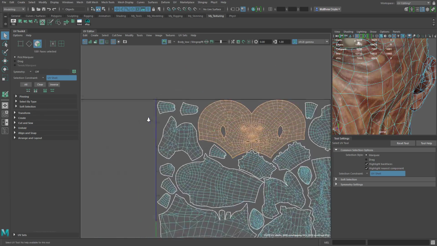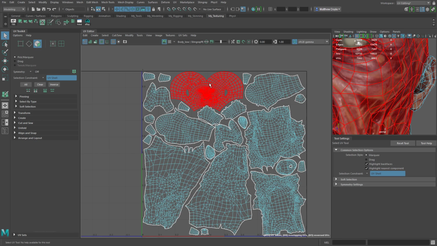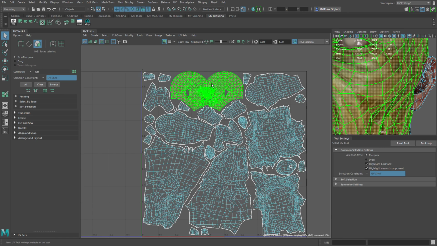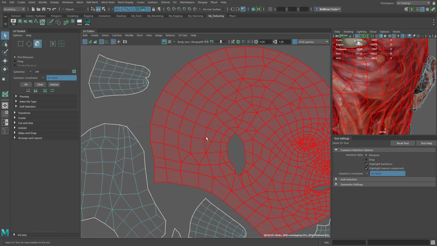Now, if we want to select all of these, we can obviously click and drag, but we can also use the all button here. We can also clear our selection, and we can also invert our selection. So let's say we have the head selected, but we want everything else. We just hit the invert button. You can also do this with Control-Shift-I on the keyboard. We also have some ways to modify our selection.